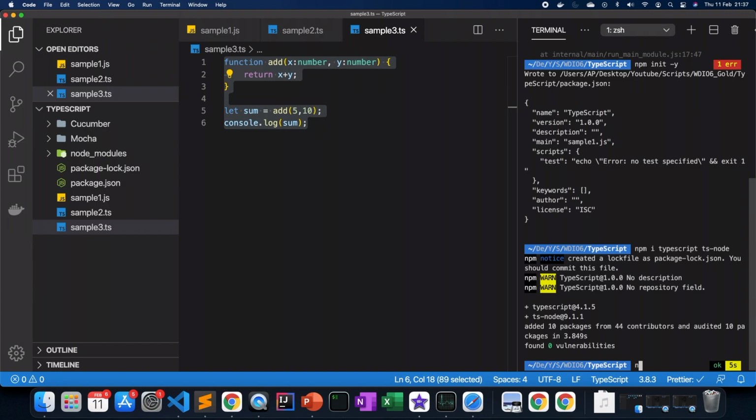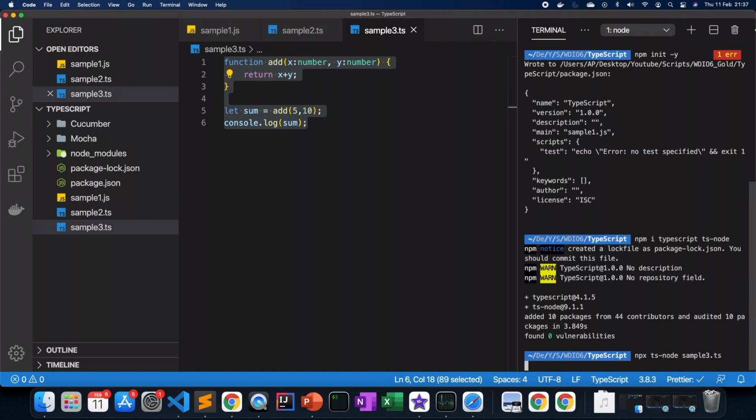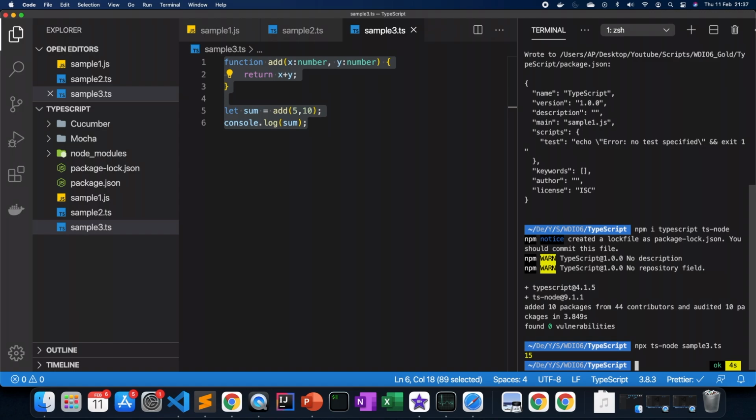Now we go ahead and say npx ts-node sample3.ts. Once you do this, we can expect the answer to be printed. As I explained earlier, we were not able to run the TypeScript syntaxed file with Node, whereas in a TypeScript file you can have JavaScript syntax and Node will work fine with that. So we don't have any issues.